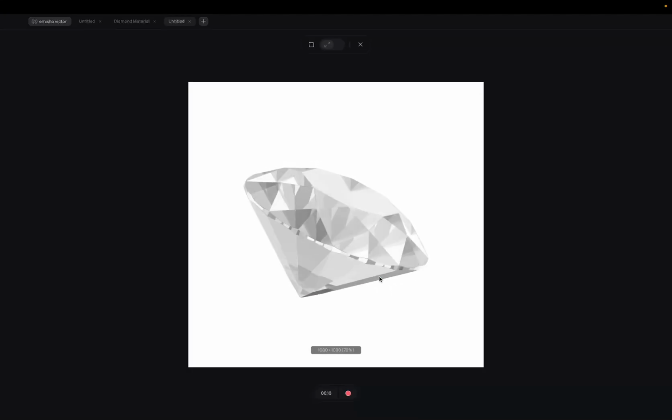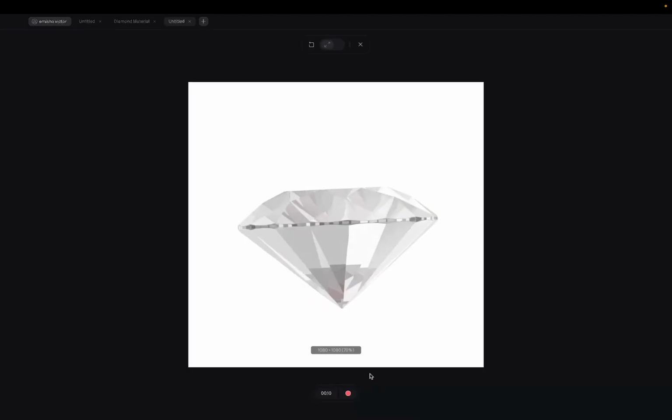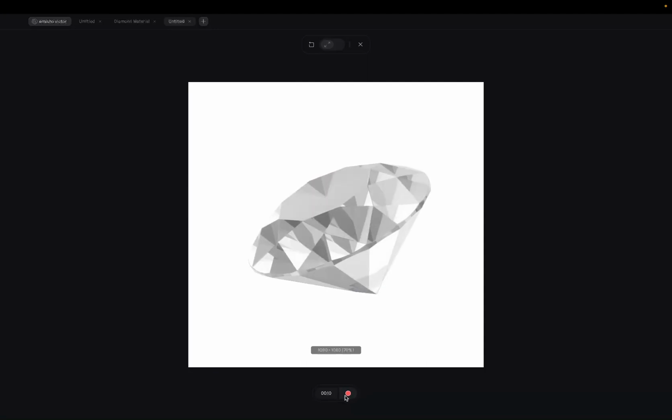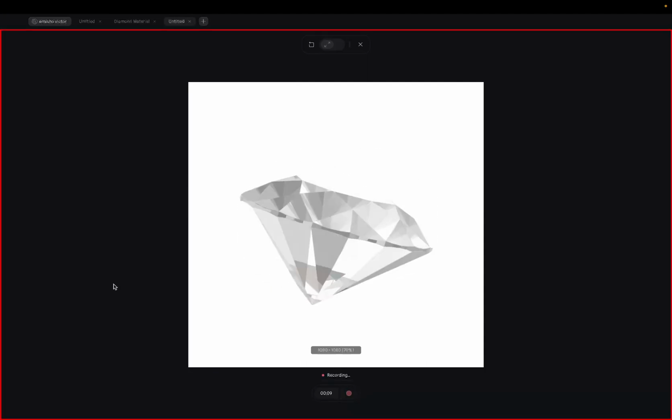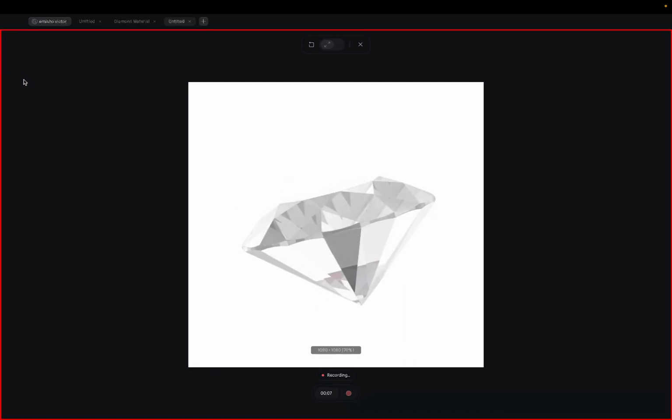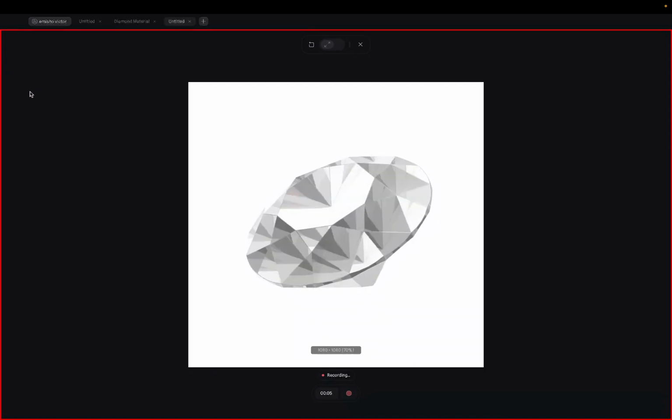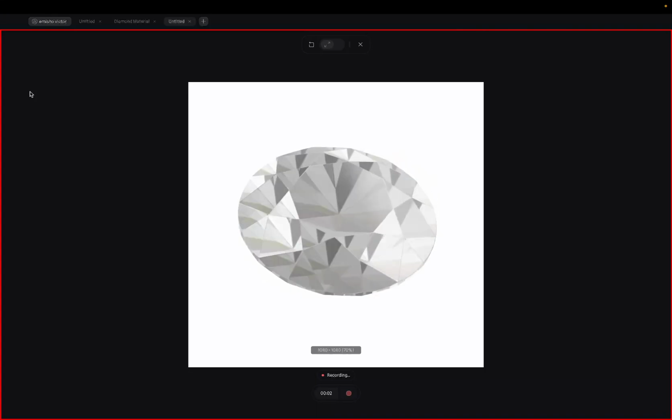Once you press start, that's not started recording. So you have to press this red button here for it to start recording. Once you press it, it shows you this red stuff around it and then you know it's recording. So once it gets to 10 seconds, it's going to stop. It's counting down, and once it gets to 10 seconds, it will stop.